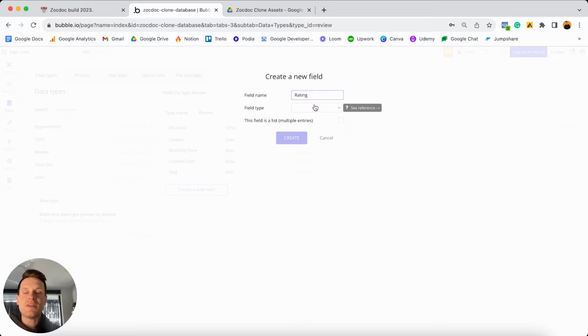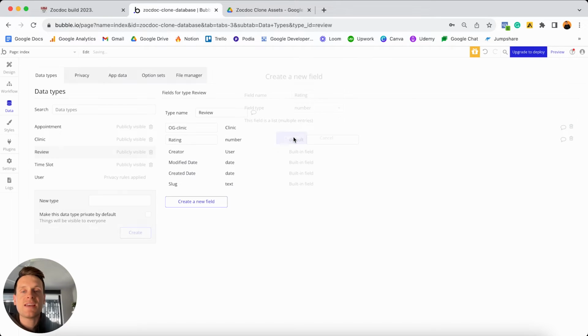So this is going to be a 1 to 5 star rating. Now for this field type, I do want to store this as a number because later on, I'm going to perform some calculations on all of my reviews. That way I can display some information like the average star rating for each clinic, as well as perform a count on how many ratings have been submitted. So I'm going to choose to create this field here.